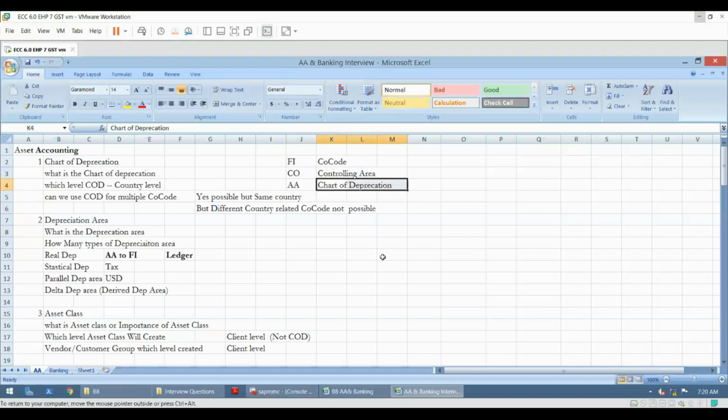With this chart of depreciation we do the configuration. Sometimes postings and configurations happen with reference to the chart of depreciation.